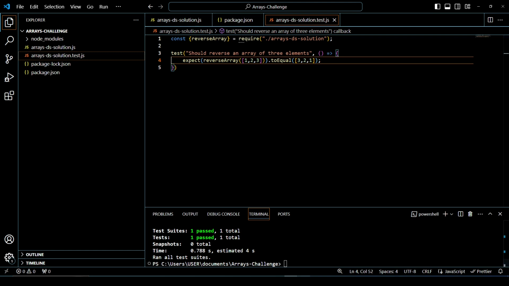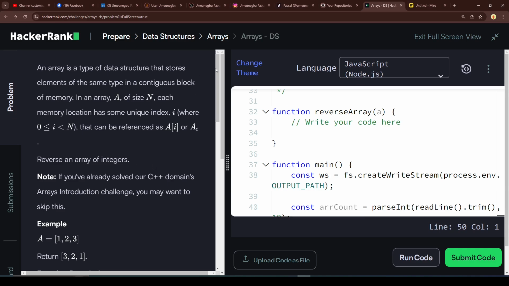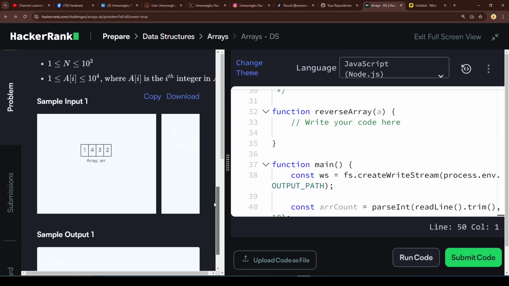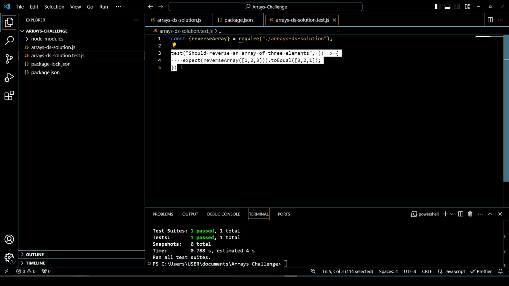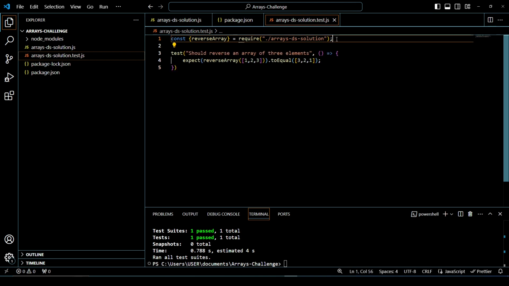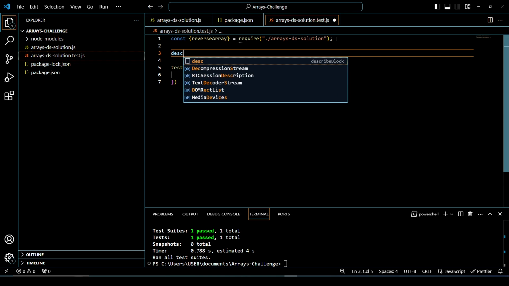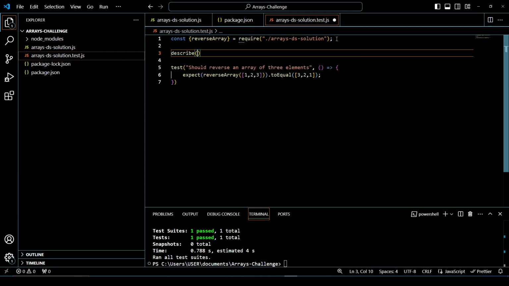Okay, let's try this. Let's go to the platform HackerRank. There is another array example given, an array with elements 1, 4, 3, 2. Okay, we are going to test this. Let's go to our test code. We have to include this in our test and see what happens. So let me just copy this. If I copy this, I'll have to add something up here. Say describe. So we are testing reverse array function.